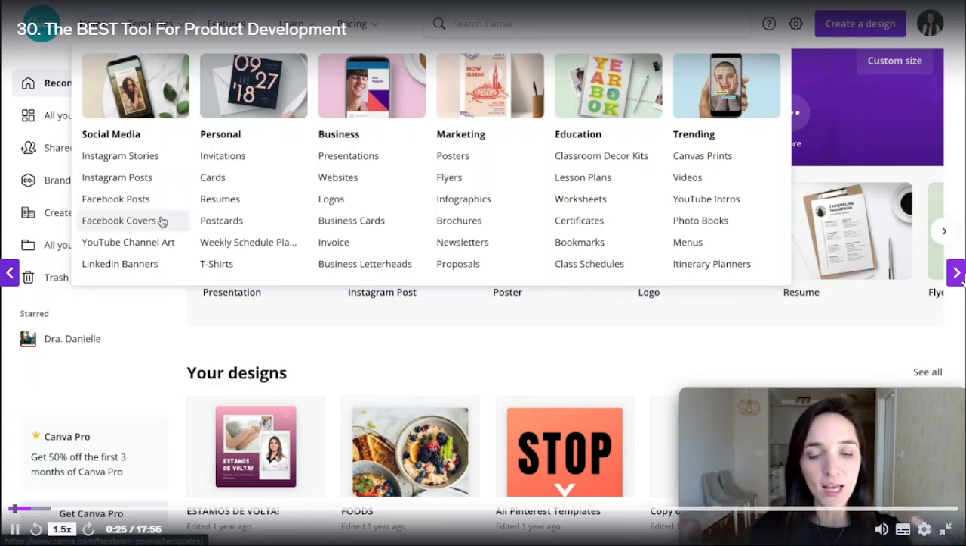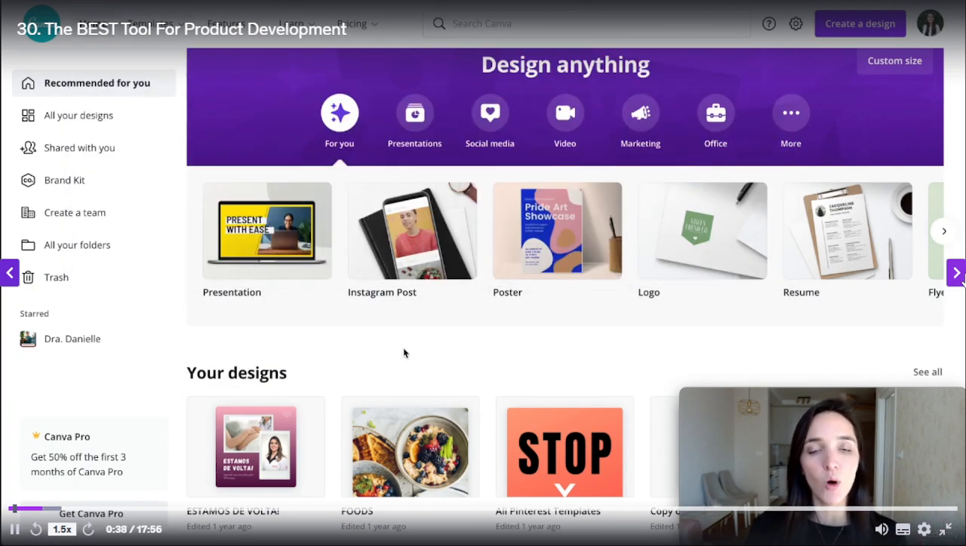So for example, social media, content, and business, like your branding package or logos, part of your website design, education, posters, flyers, so many things. So truly a wonderful resource.